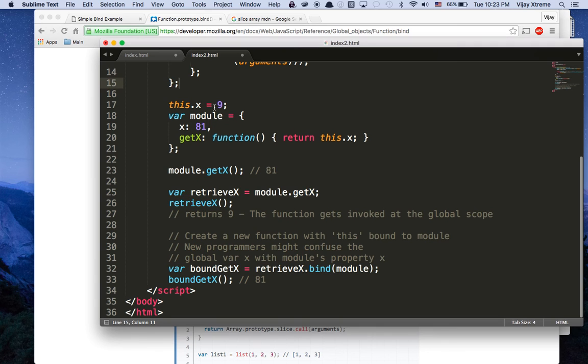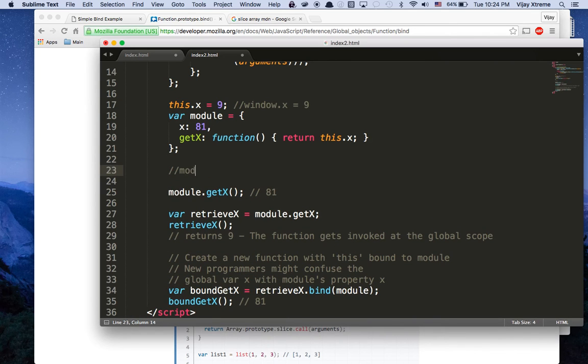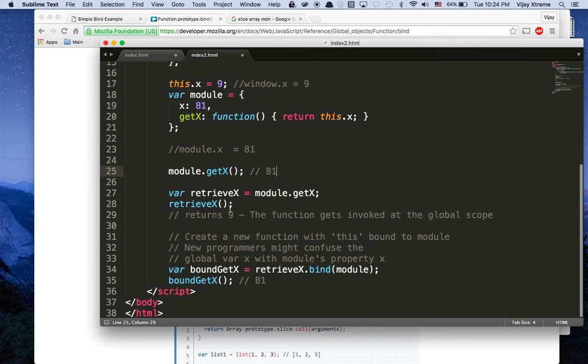So we have this.x is equal to 9. Then we have an object. And remember, this here is the window. So window.x is equal to 9. However, we have an x variable here, so this would be module.x is equal to 81. So when I use module.getX, that returns 81.